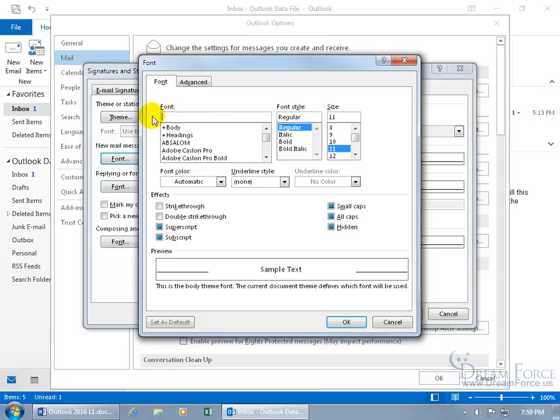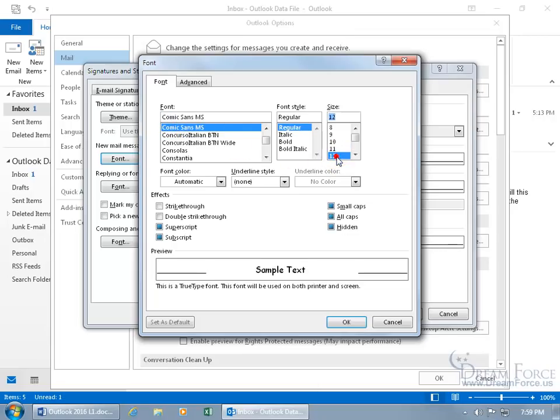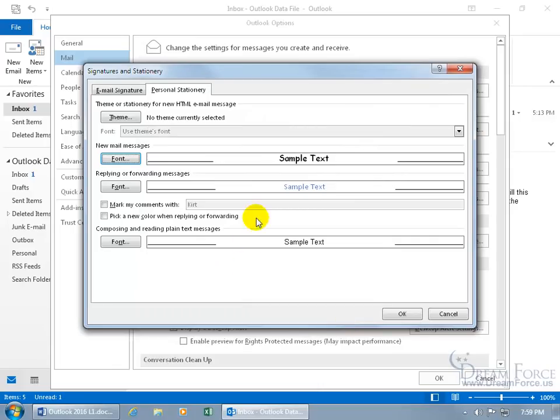But let me come up here and delete it and type in Comic Sans. That way I know my font and I don't have to scroll through to find it. And after I type in the first few letters, select it right there. And then let's choose size 12, and you can see a preview of it down below. Looks good. Click OK, and great. That's what all my new email messages, the font type and size, is going to have in it, in the body of the message.